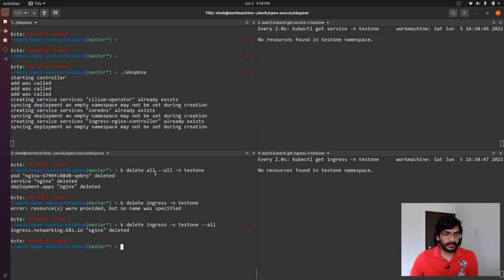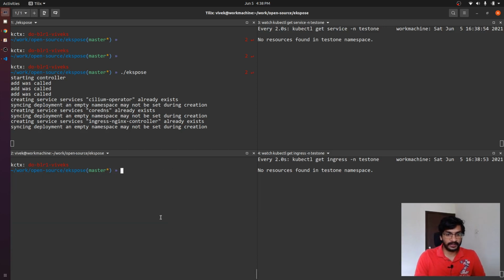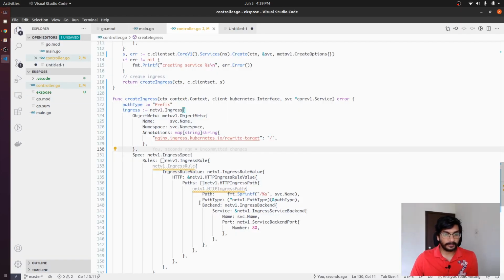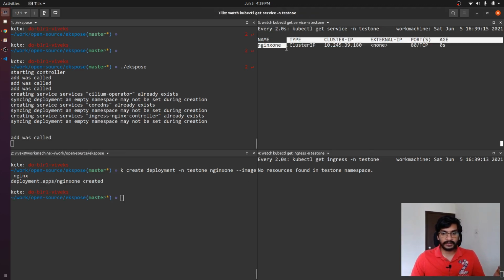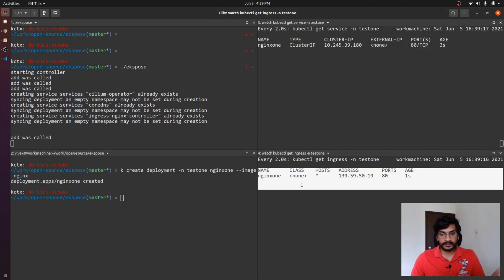When we delete all resources, ingress is not included in all. That was the reason the ingress resource was not deleted. Now if I create a deployment with the name nginx1, if we look at our code, this particular application is going to be exposed at path nginx1. So let's go ahead and hit enter.